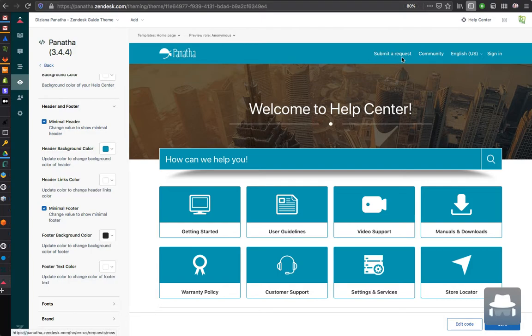There is a request link that takes the user to the submit request form. You can change different roles from this drop down. This is an index feature, which allows you to see how the theme would look once the user is signed in. So this is a user menu, and all the links are the same.